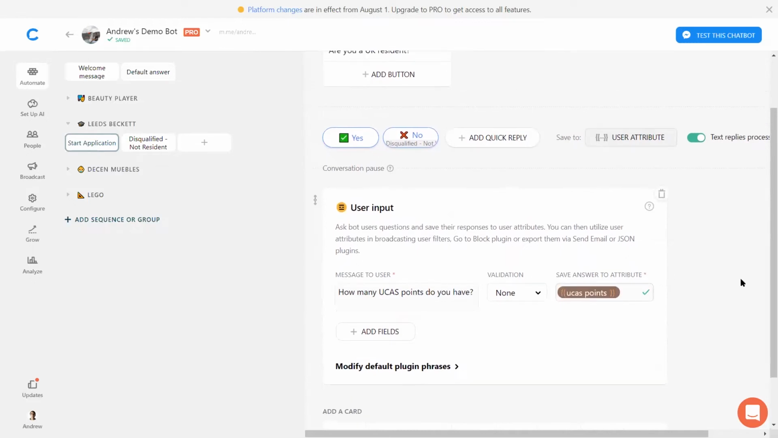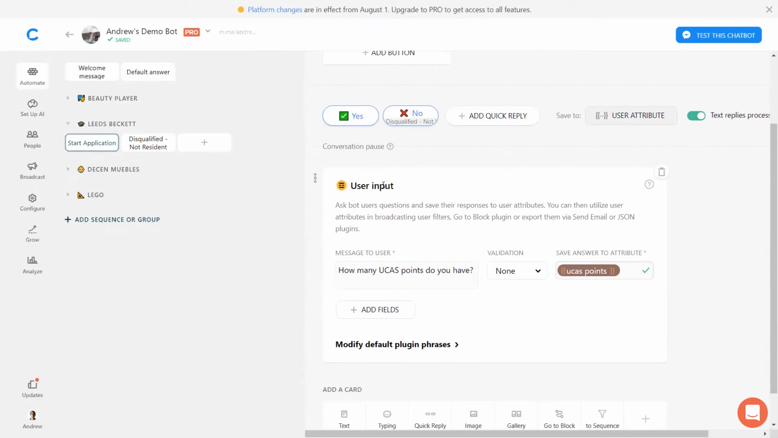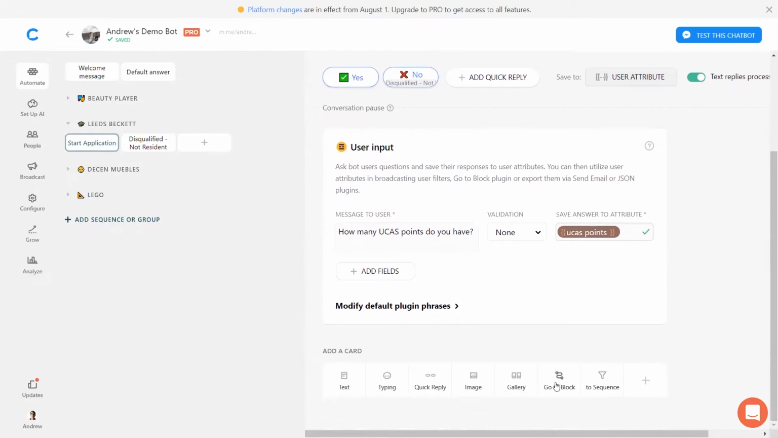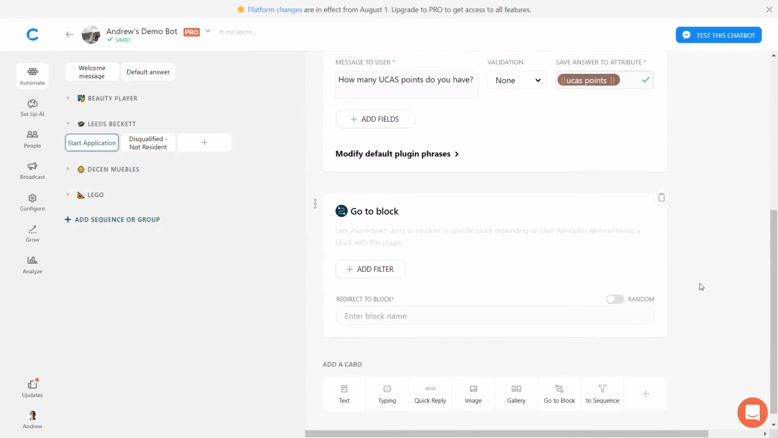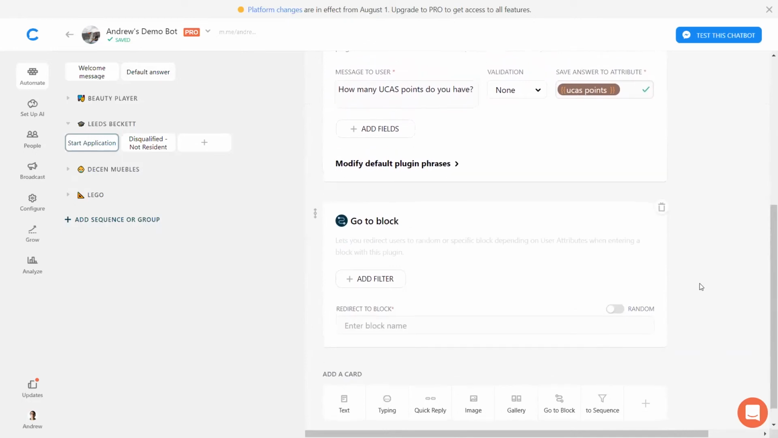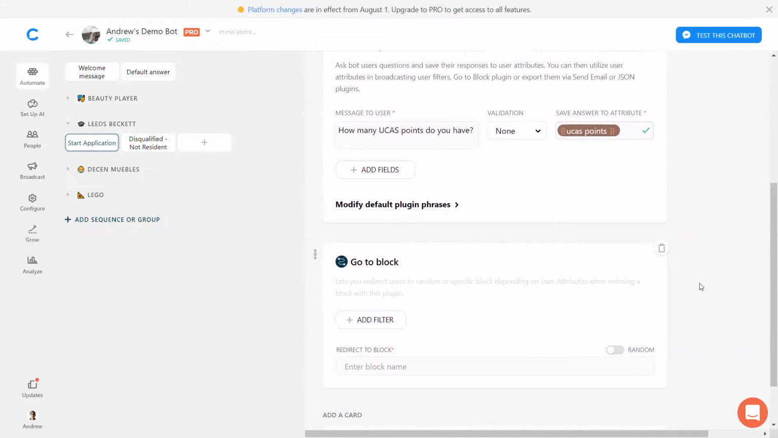So then you're probably asking, well, how do we determine how people qualify based on that number they provide? So for that, we're going to use what's called a go-to block here. And this will basically route the user to different content based on the response that they've given us. So put simply, if they have below a certain number of points, we're going to say, hey, you're disqualified. If they have above a certain number, we will let them qualify and continue.